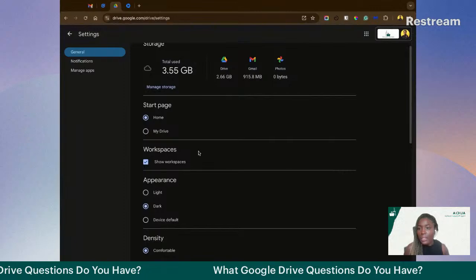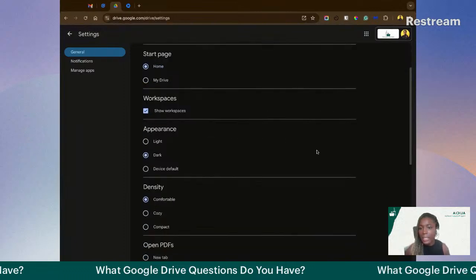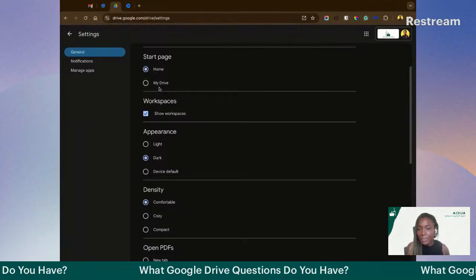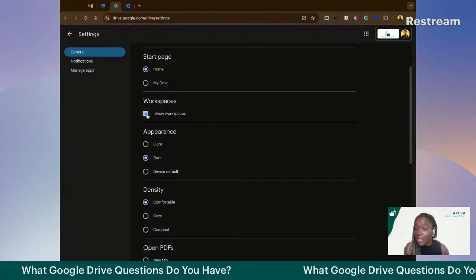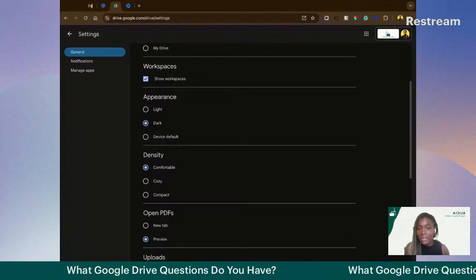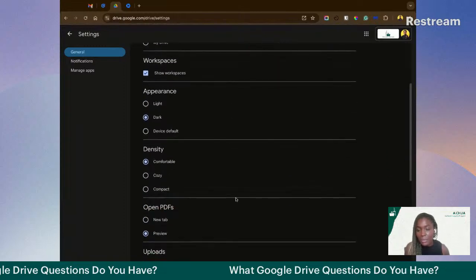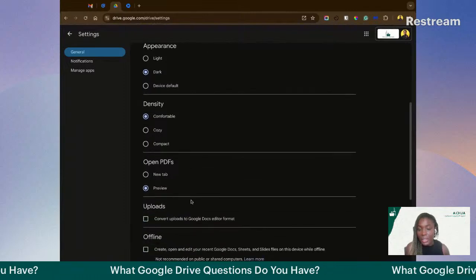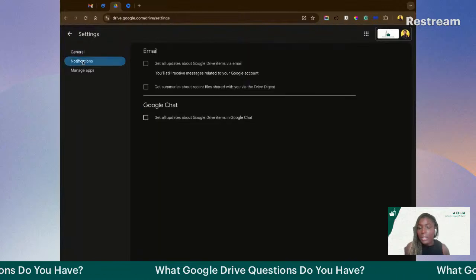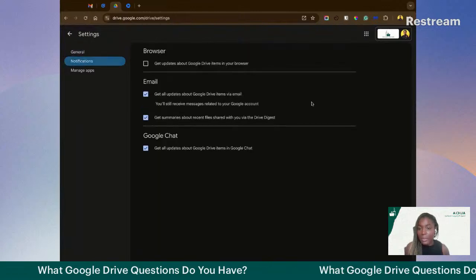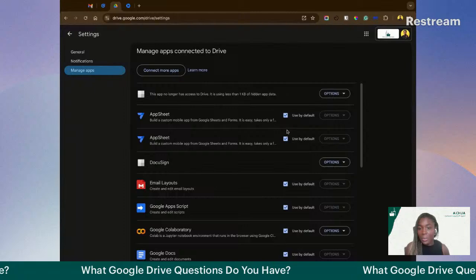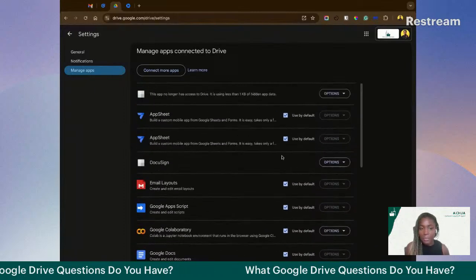And now, just going back to the Google Drive settings. Again, this is where I put the dark mode and light mode. This is how you can change your start page, and then you can actually toggle off showing workspaces. So if you're not using it, definitely toggle that off. Less is more. You can choose how you want your PDFs to open; I like preview mode, and so forth. You can also get notified when things have been updated. And then your third-party apps that are integrating with your Drive will be here.